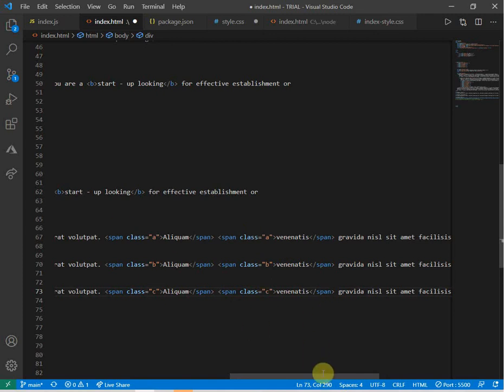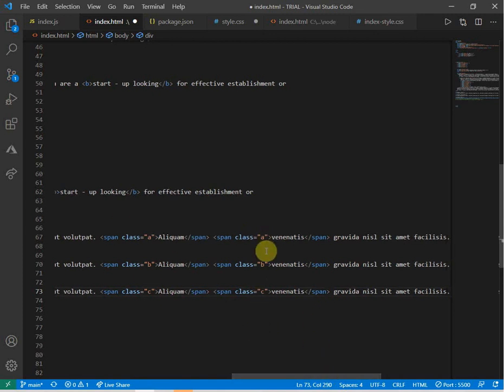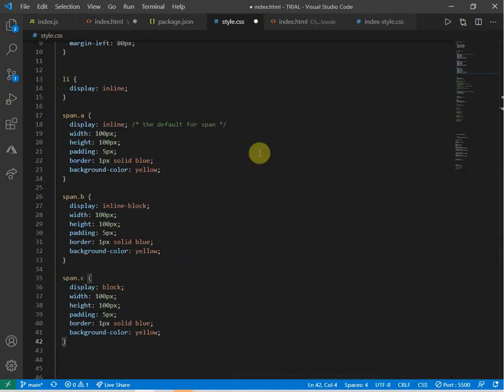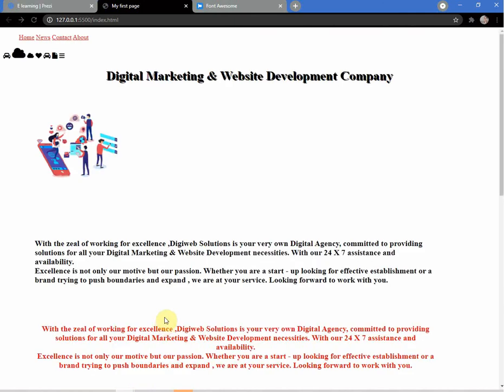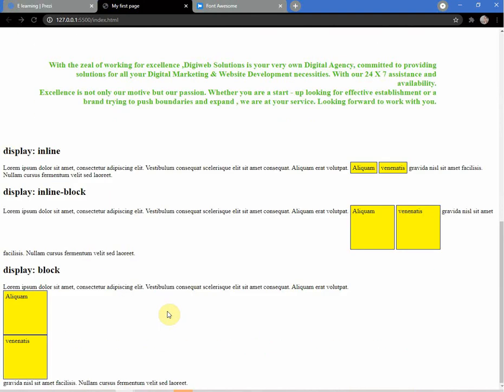So we will see what will happen with this display. You just need to keep in mind that a, b, and c we have given the class, and we have given a span tag here. Through this you will also know how we use a span tag. Okay, we'll just save the changes and we will see. You can also find a similar example on W3Schools. I have taken the reference from there because it's quite a nice example to see how we use inline text, inline block text, and block text.